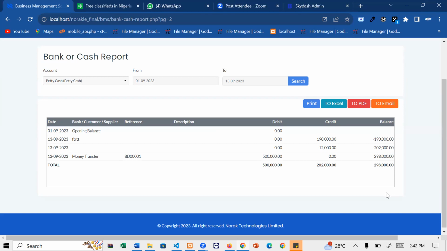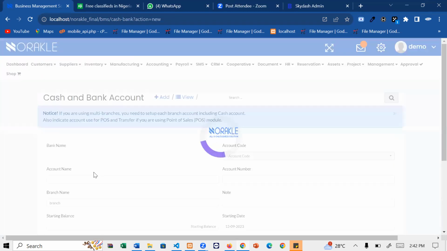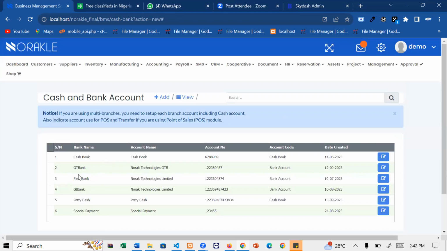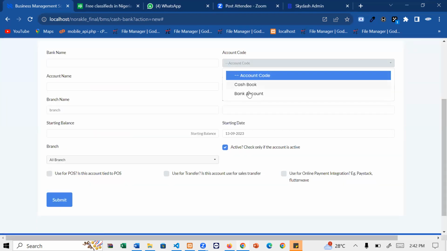Then another thing you ask is, can you set up your bank account? Yes, still the same place. You will set up your own bank account names accordingly. The one you are seeing here is the one we have set up as demo. And don't forget, when you are setting up, that is when you will select whether it's a bank account or cash book.